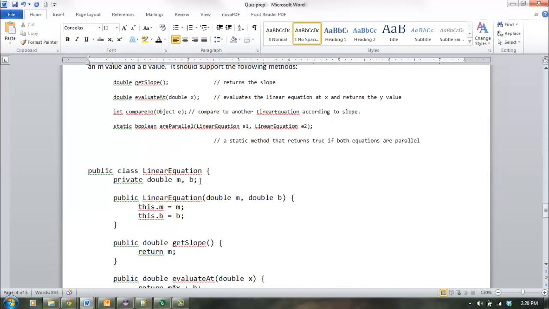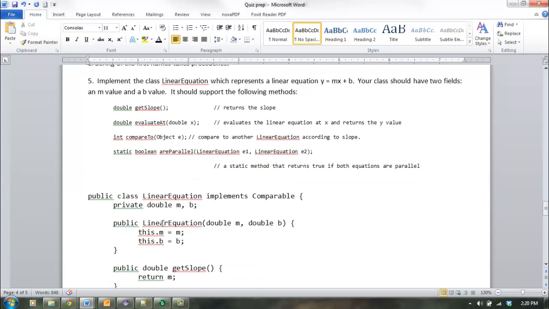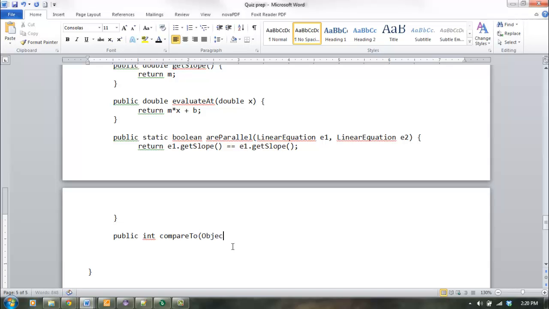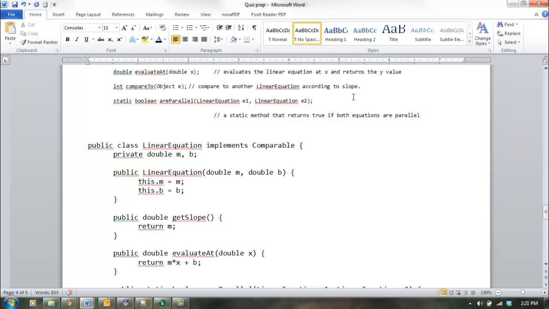All right. Last but not least, we want to say it implements Comparable, which means that down here we've got to say public int compareTo. I'll take an Object e as an argument. The first thing I'll do is make a LinearEquation other that casts e to be a LinearEquation. And I want to compare them on the basis of what?